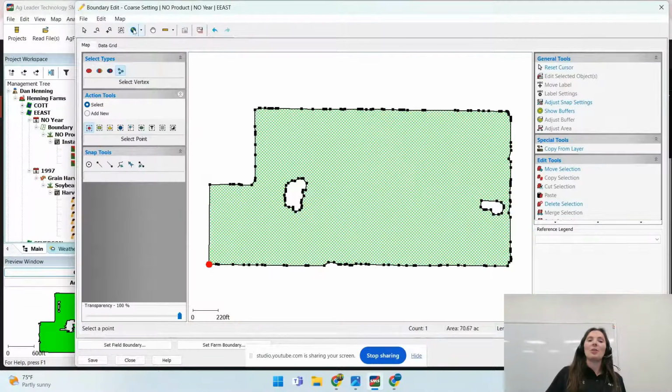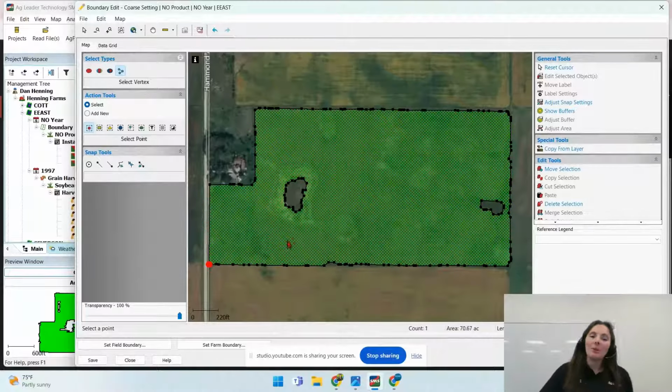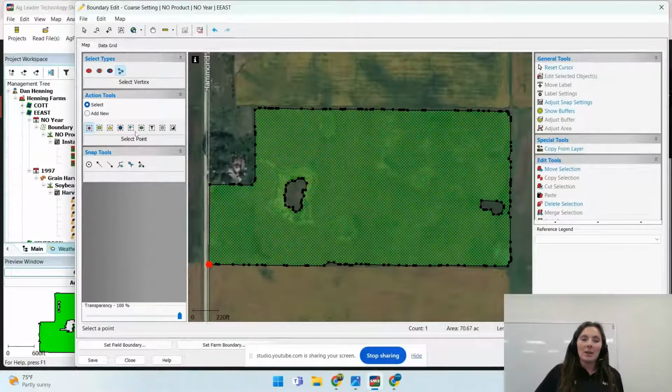I'm going to zoom to world to show you the entire map here. Maybe I want to do some editing to the south side of this field. I'll do so by choosing edit poly, or by selecting the polygon here and deleting out these vertexes that are causing that jagged edge.